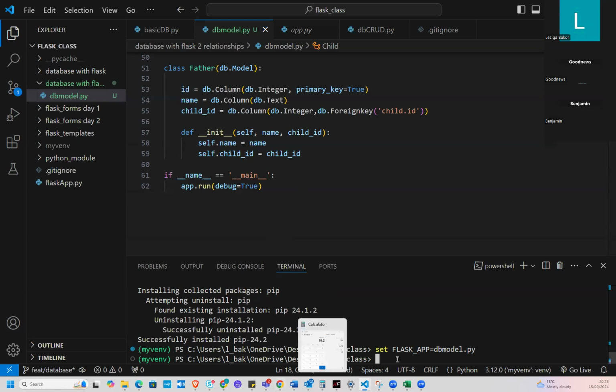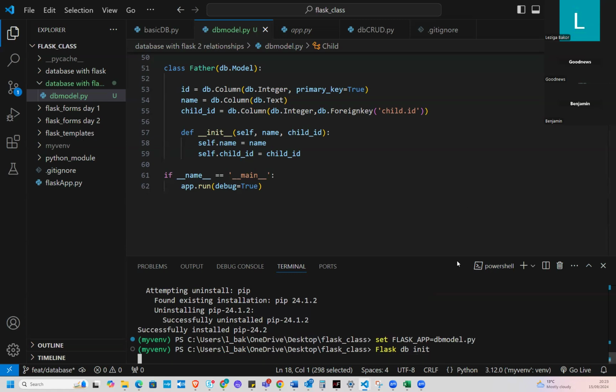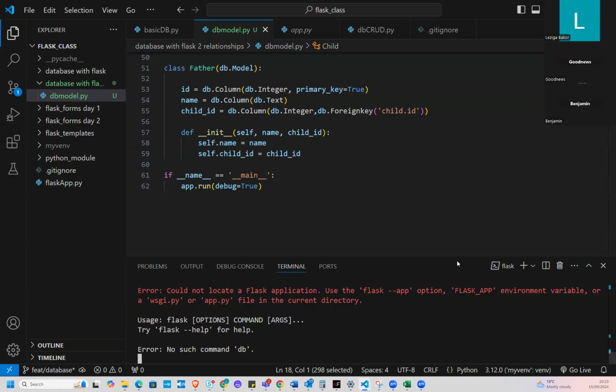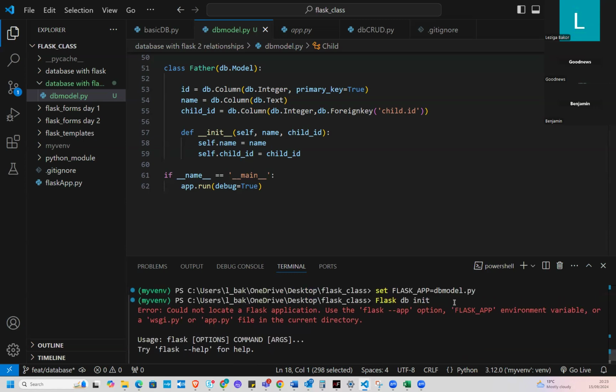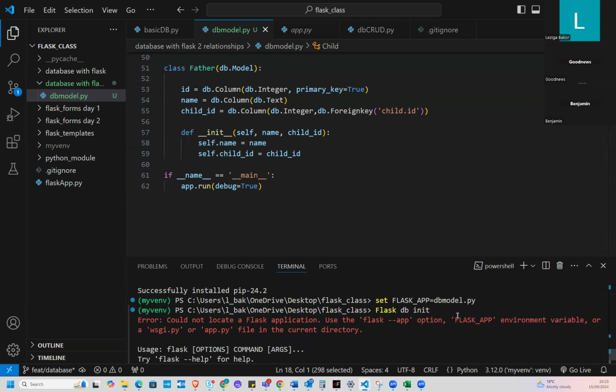And the next command we're going to run will be flask db init. So we initialize the database using that. Okay. And this is the normal way to do it, but for some reason, when I do it, I get this error.